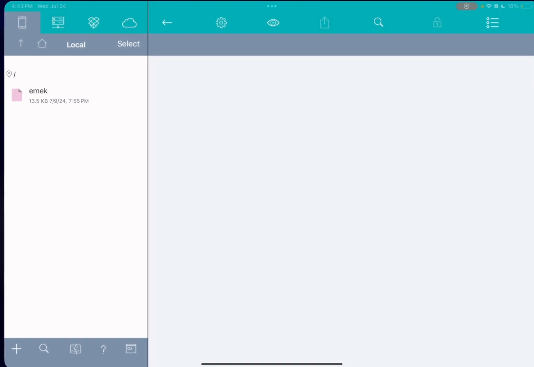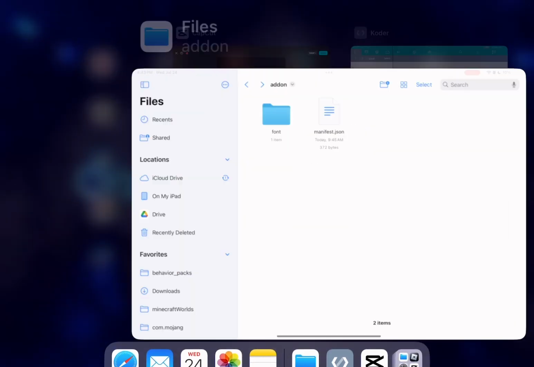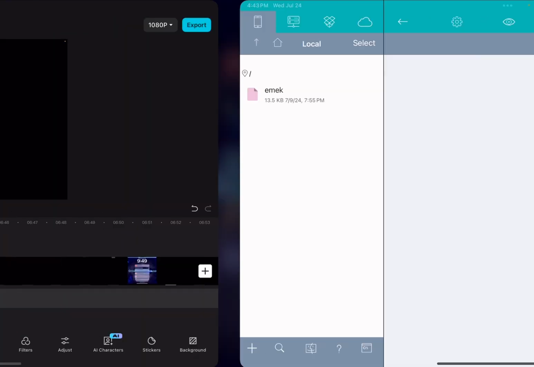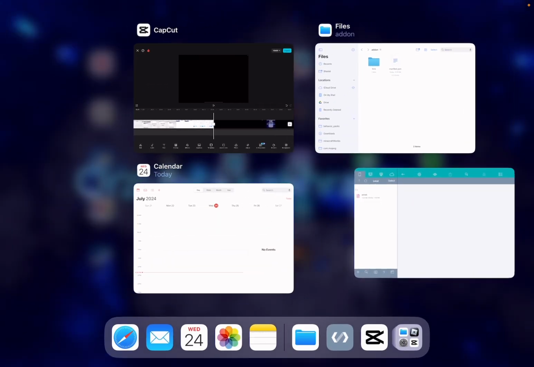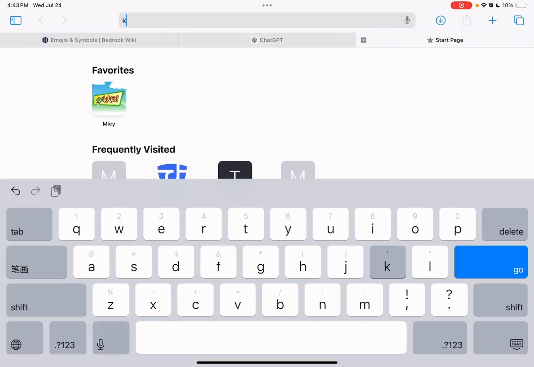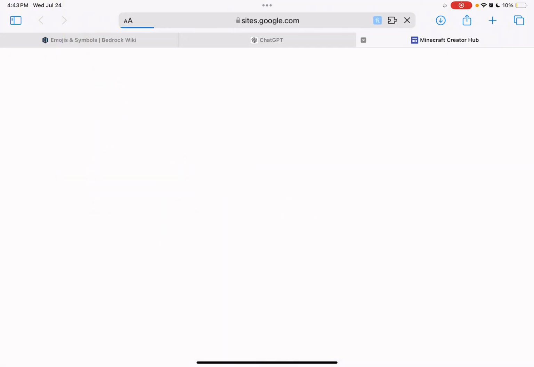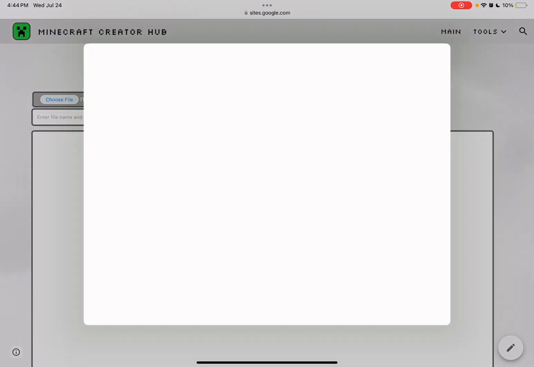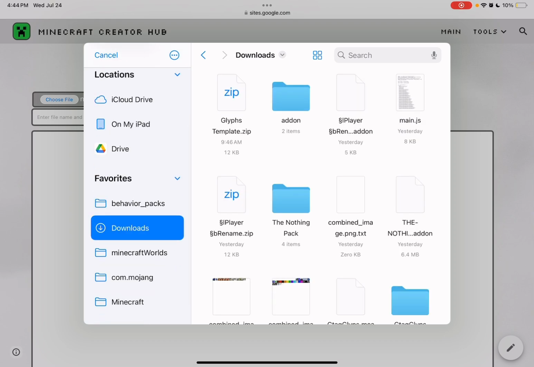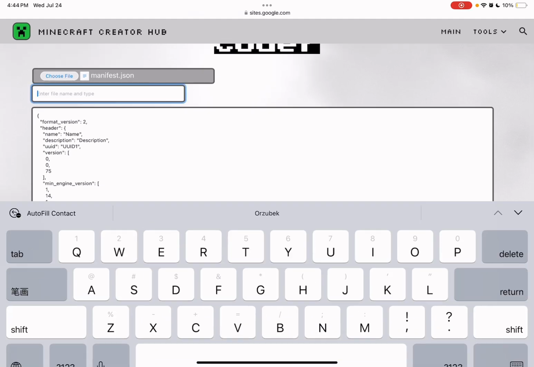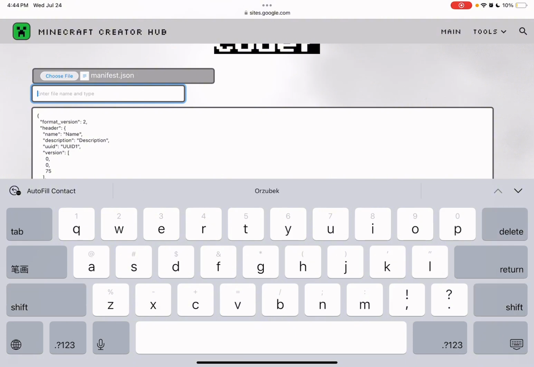And if you guys do not have this app Coder, if it's not available for PC or Android devices, you guys can go to the website. Go to Minecraft Creator Hub, then go to Tools, Coder, and I'll just edit from here, choose file, downloads, and then just select your manifest.json file, or you guys can just drag and drop. And then here, just type manifest.json.